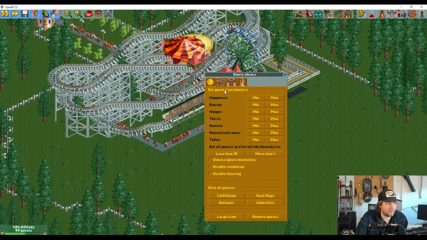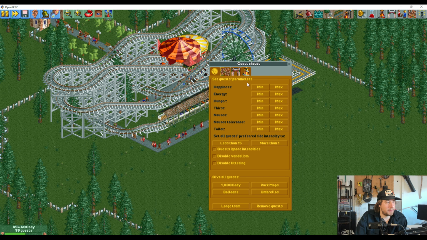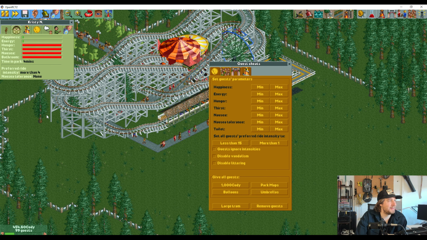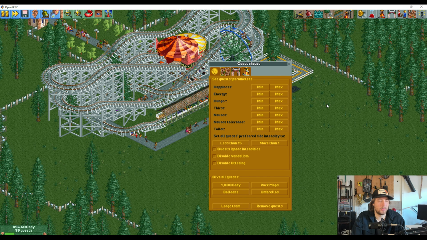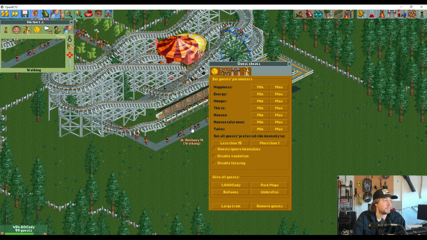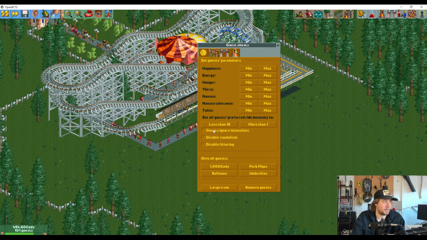Here are the guest cheats. This kind of thing here is pretty cool. You can make everybody tired, and you can make everybody nauseous. Look at them all. This poor guy, everything is just terrible, and it's amazing and fun. So let's go easy on him. Happy, energetic, no hunger, no thirst, no nausea, no toilet. Happy, yay! You can ignore intensities.